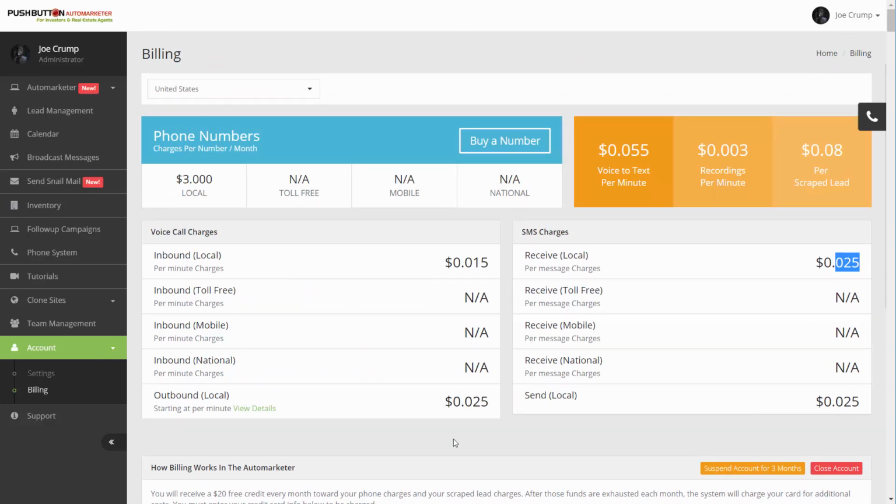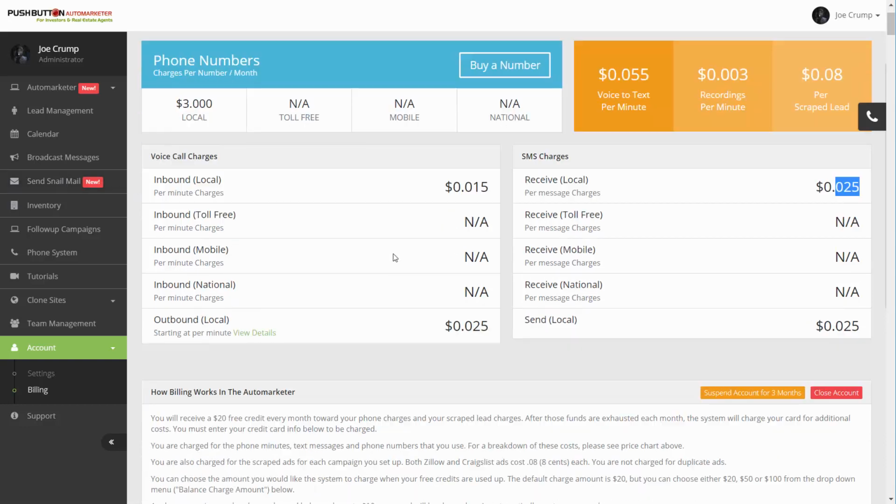The other thing is that the credit card that's going to be charged here is also going to pay for any snail mail that you send. So if you decide to start sending postcards or letters or self-mailers or those types of things, you'll pay them on the same credit card.